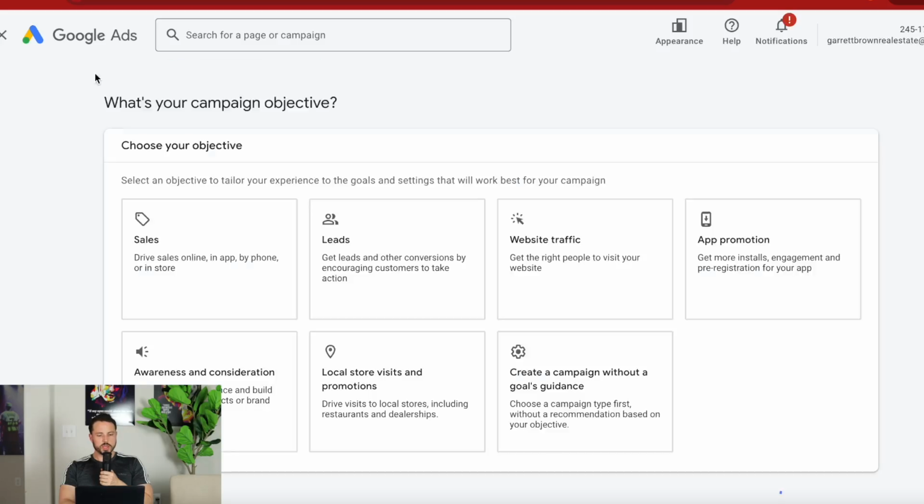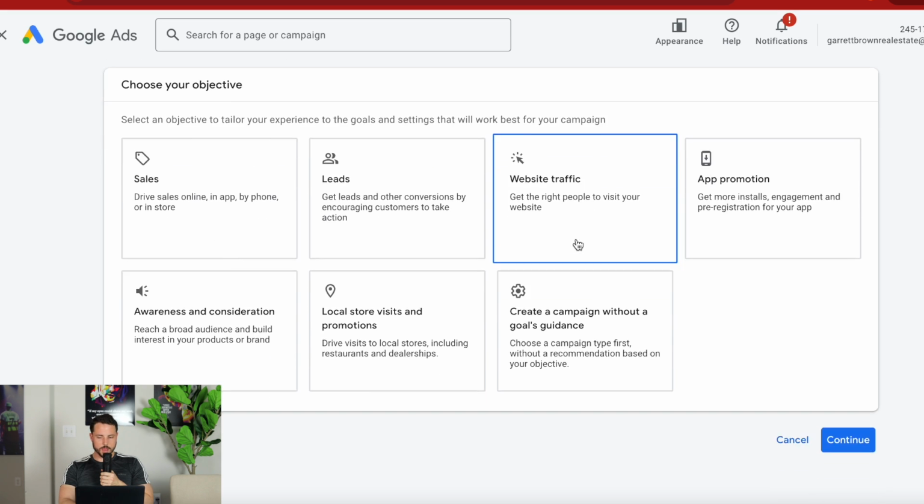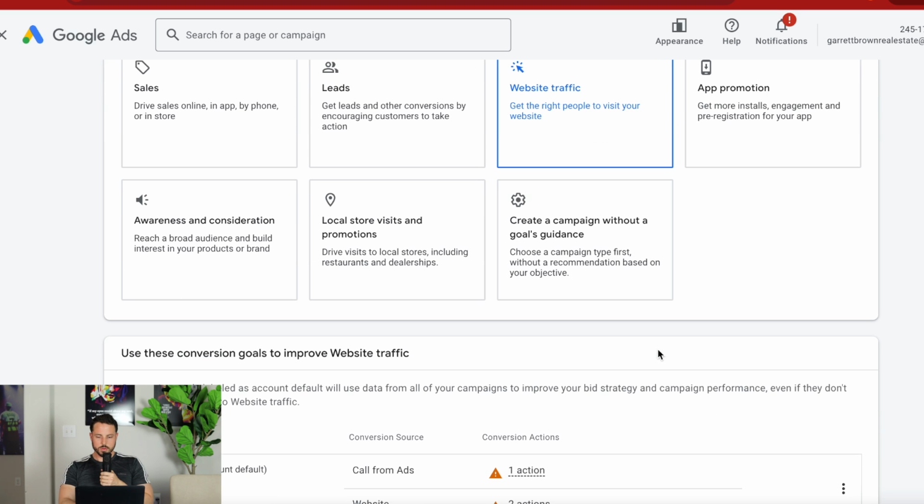So, go in and get your Google Ads account set up. You have a Gmail. You'll hit new campaign. What we're going to do here is go into website traffic. That's pretty much the best one by far. If you have some of these conversion things pop up, don't worry about it. I'm not going to go into them right now.